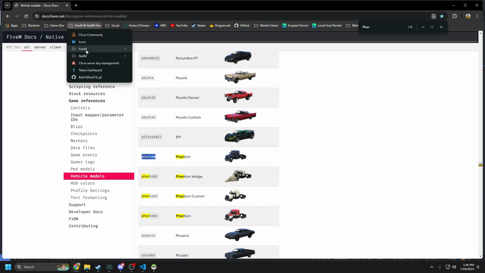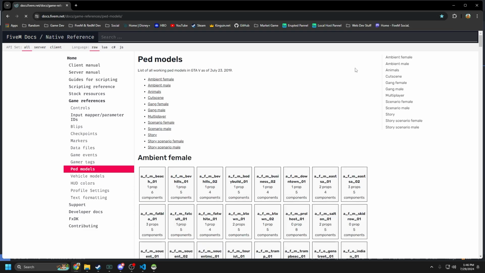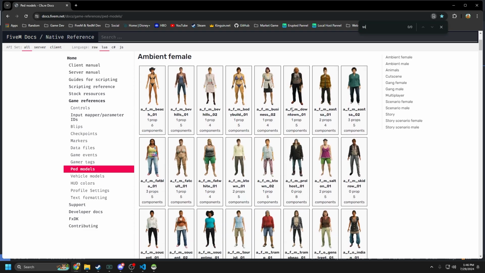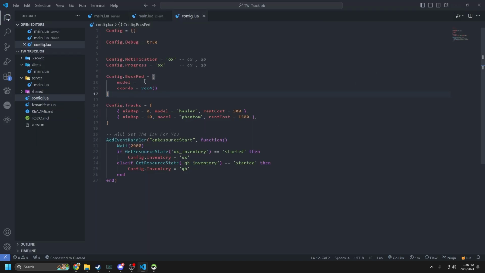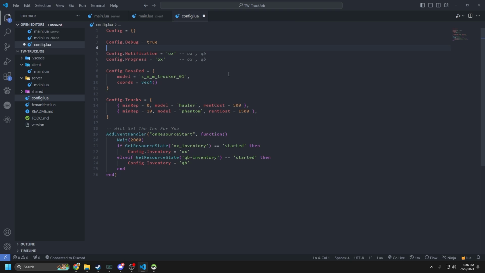Same thing, FiveM ped models. And I think there's like a trucker one. There you go. There we go. So then we just need to find a vector4 when we load up the server.